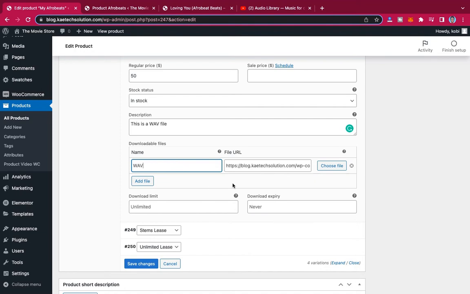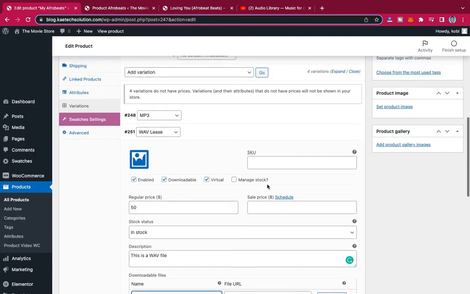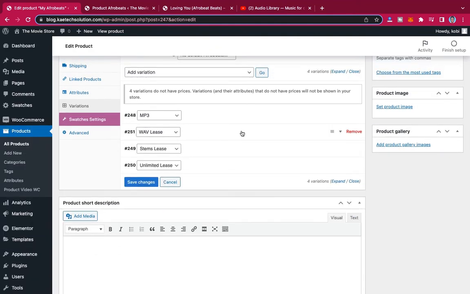Okay, very good. So now we have our wave. Now, of course, you can give a limit on how many times the person can download. Okay, so I'm just going to leave it unlimited. Now, as we have it over here, we have the stem file.